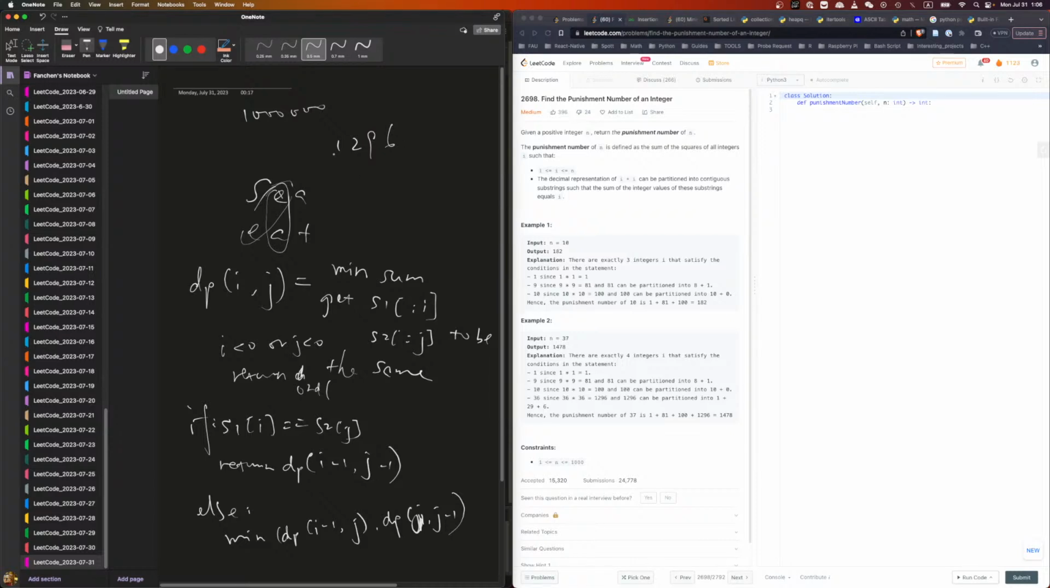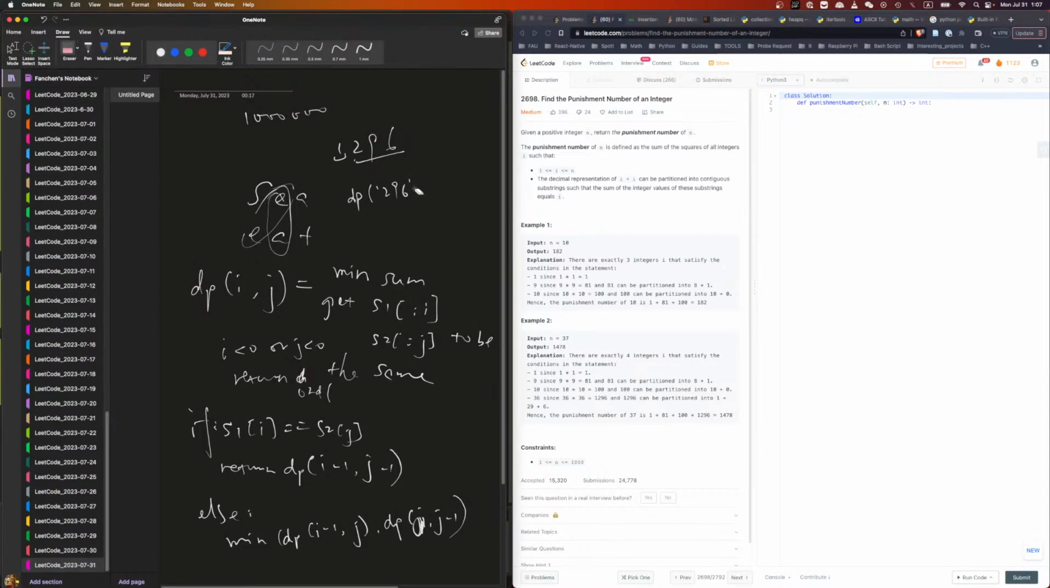We can say 1, and we want to partition the rest to make it equal to 35. Ooh, maybe we can DP this. Basically we DP the string 296 and 35. We have a value, then we have 35. Is it true or false?